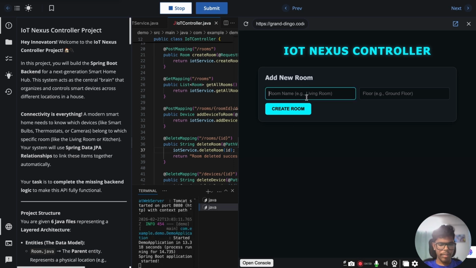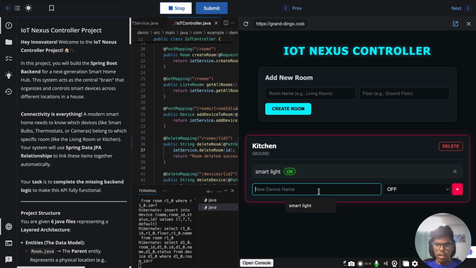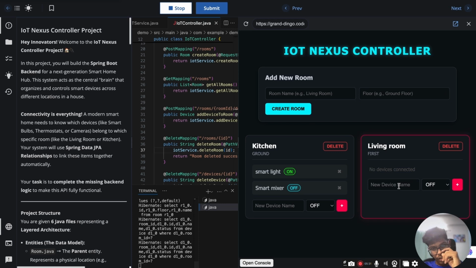First is the room name, that is kitchen. I'll enter on the ground floor and create room. Once I create the room, here I can add the device. In the kitchen, I'll add smart light, which is currently on. One more is smart mixer, which is off. One more room I'll add is living room, which is on the first floor. This has the smart bulb. So that's how you do it.